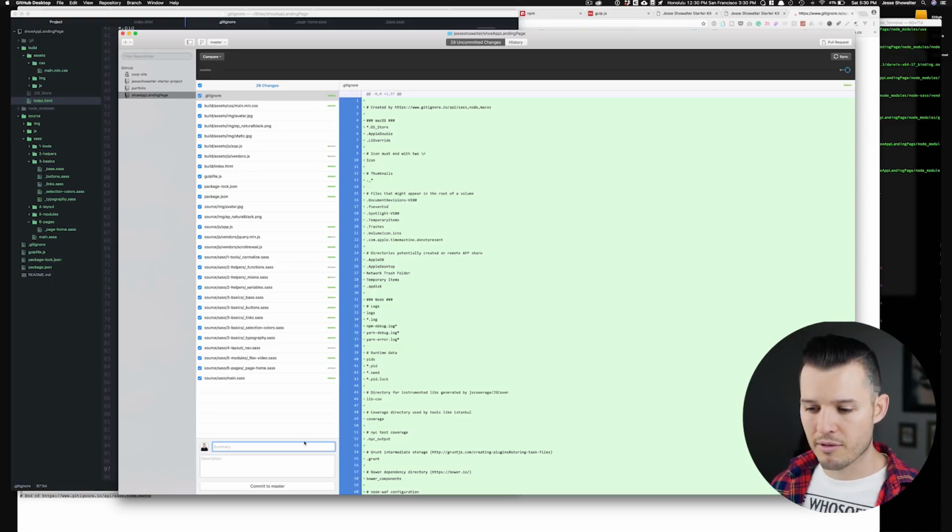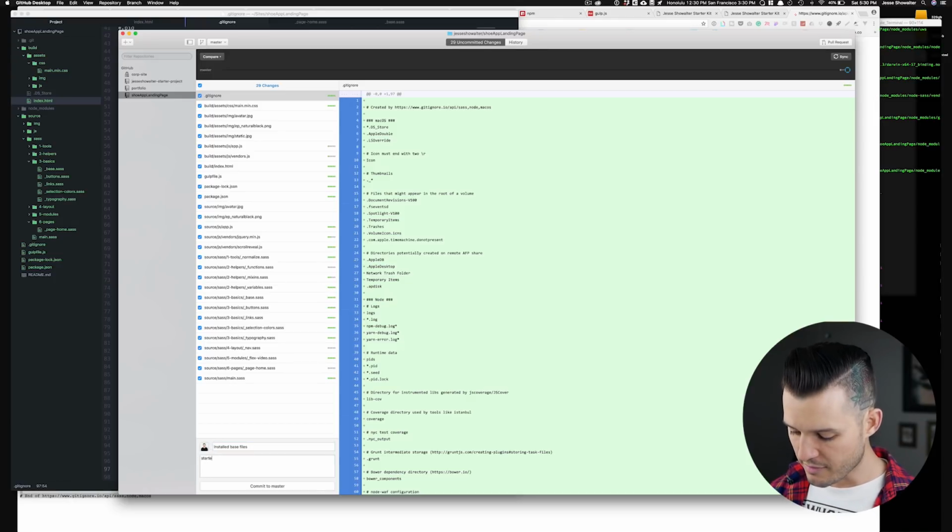So using the GitHub desktop app, I'm just going to write a little summary of what we've done. Installed base files, and then let's put a description. Starter project, what else do we do? Cleared all the default styles out. We got gulp running, and what else did we do?